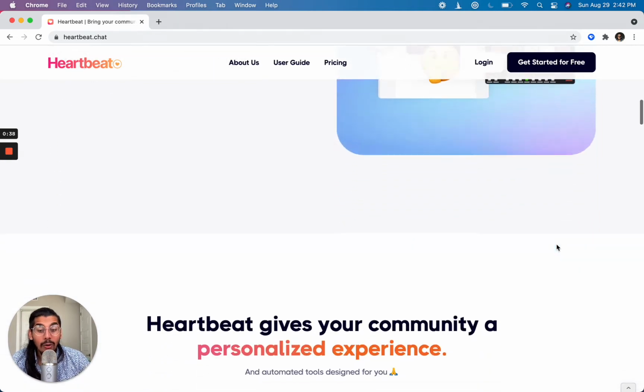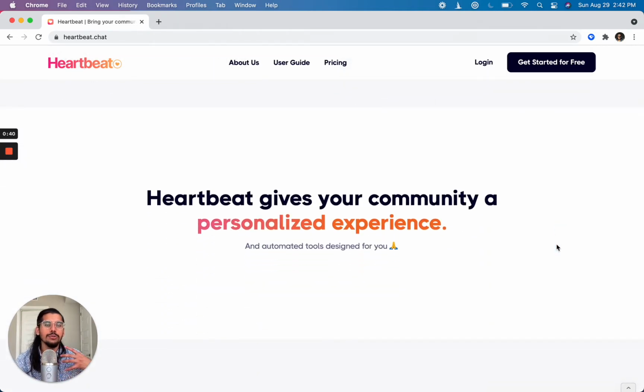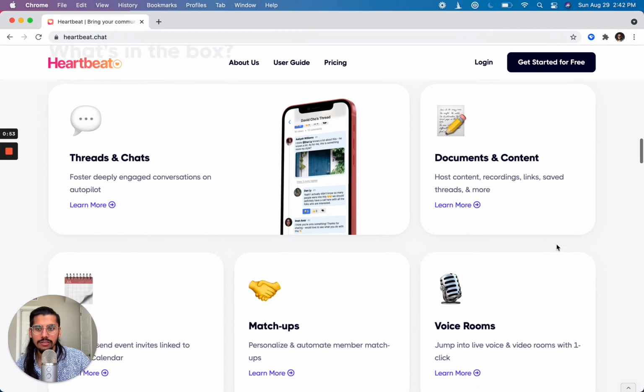And so our goal at Heartbeat is really to allow you to create a completely no-code community that gives your community members a really personalized, thoughtful experience, but automates as much of the work as possible for you as the community manager. And so what we actually include is we take care of all of the threads and chats, so being able to communicate back and forth.